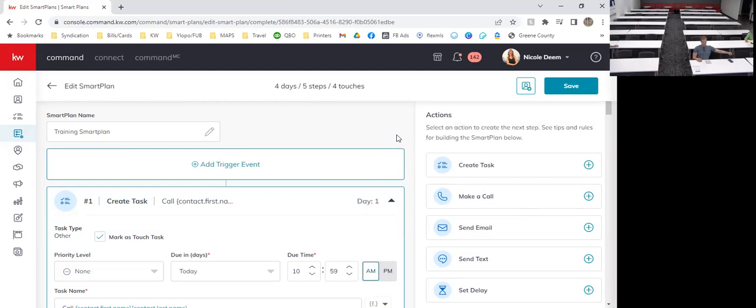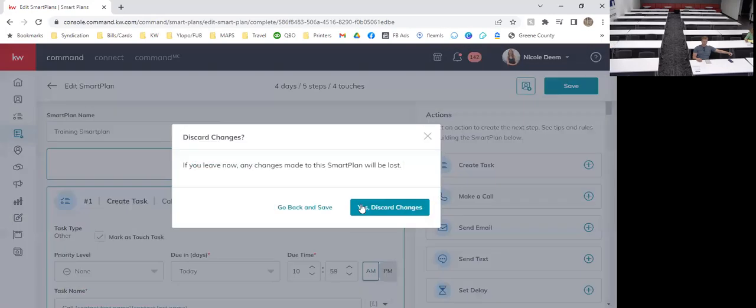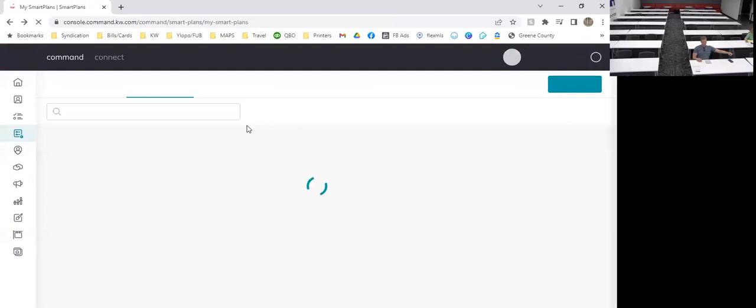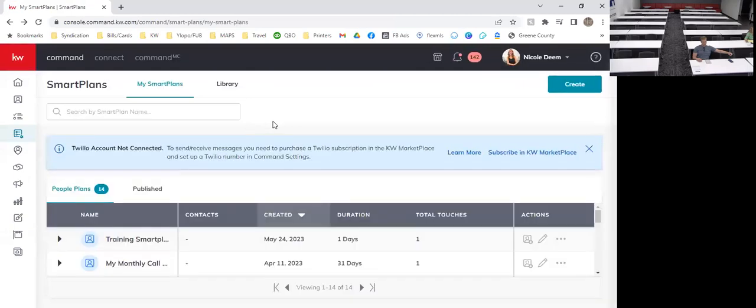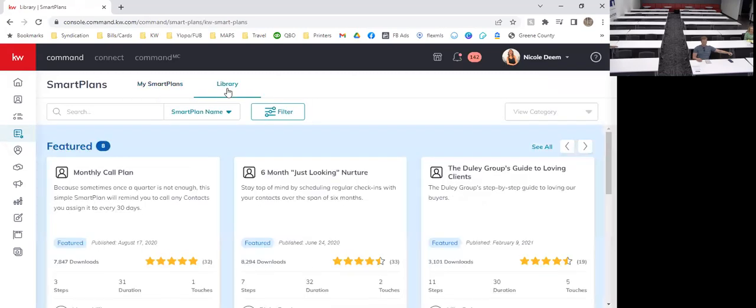Okay, any questions on how to create smart plans? This is also just editing smart plans too. So I just edited one, and I can make any changes that I want, but I want to show you guys the library. The really great thing about Keller Williams is you don't have to start from scratch. Why recreate the wheel? I bet dozens of other people have already created the wheel the exact same way, and you can just steal something and make it your own. It's awesome.